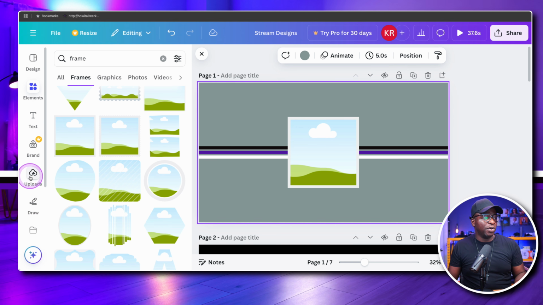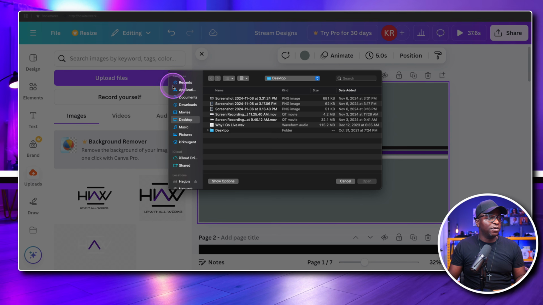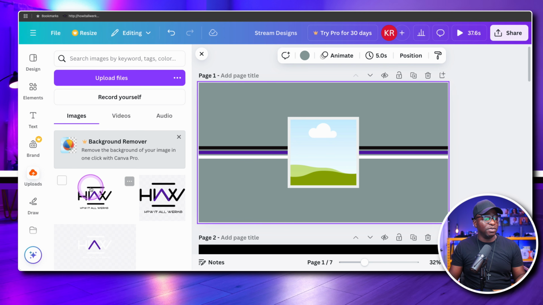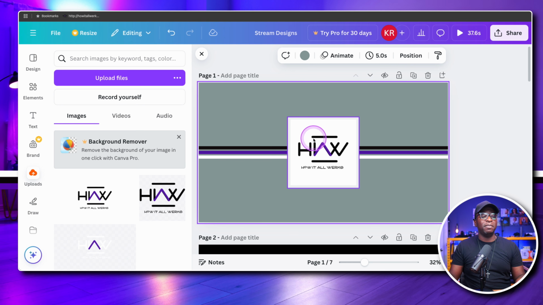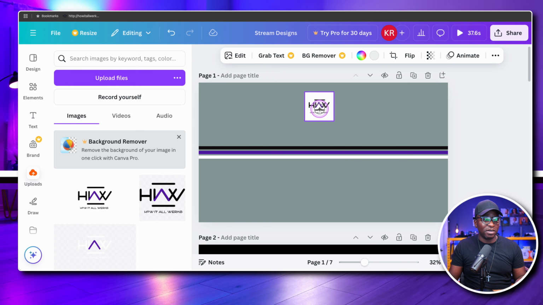And now I'm going to go into my upload section. So when you go to your upload section, you can click to upload files. So if I click that, you'll see that my computer comes up, and I can find my logos and whatever else that I want to use. In this case, I already have it. So I'm just going to select it and drag it into the frame. Now that frame, I'm going to make that a little bit smaller and put it right in the middle of the screen, right at the top. I need it to be smaller.